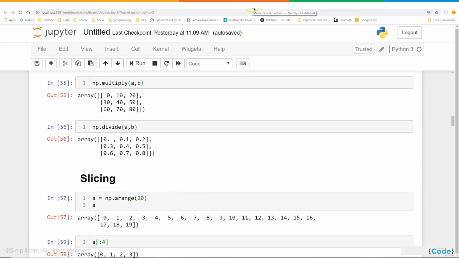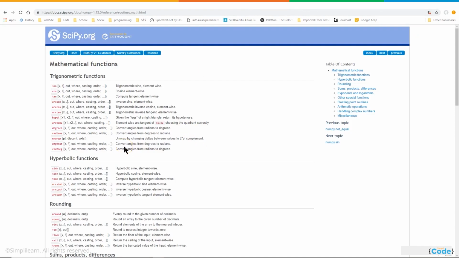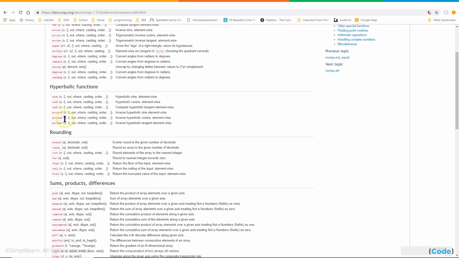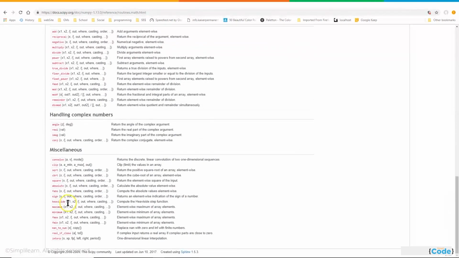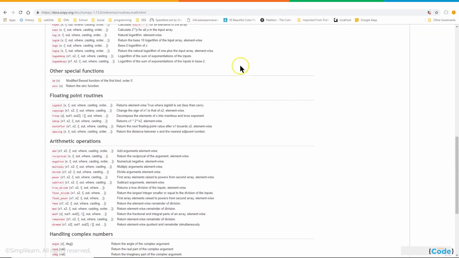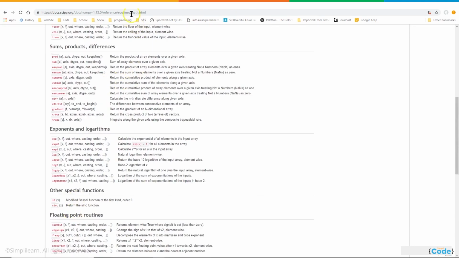And at this point it's so important we just look up the NumPy mathematics. And you can see here they have just about everything: your trigonometry, your hyperbolic functions, rounding, sums, products, differences. There are so many, all your different miscellaneous mathematical connotations. So, Google it, go to the main NumPy page and look at the different setups you can do on there.